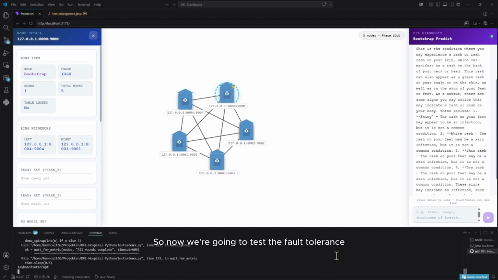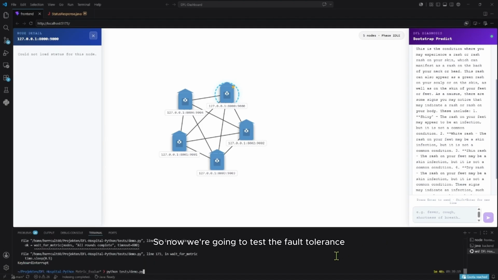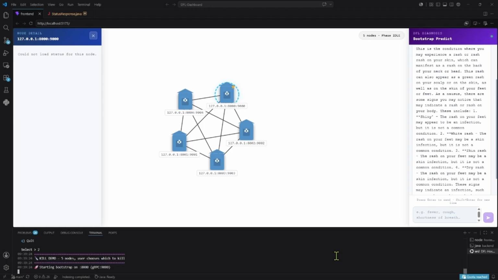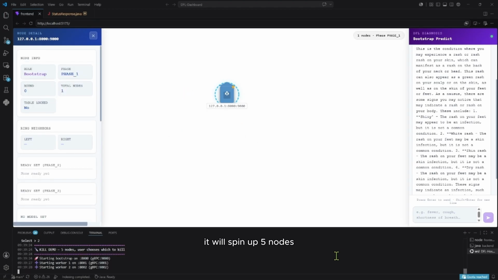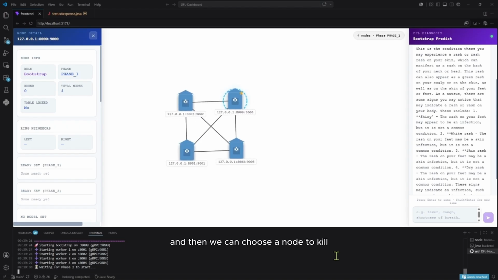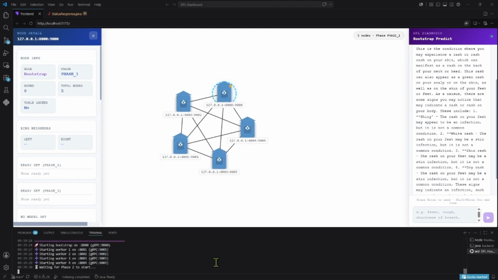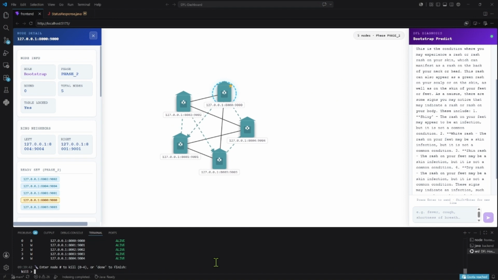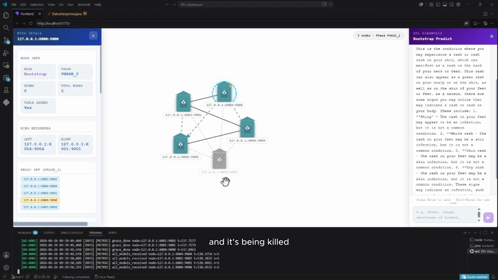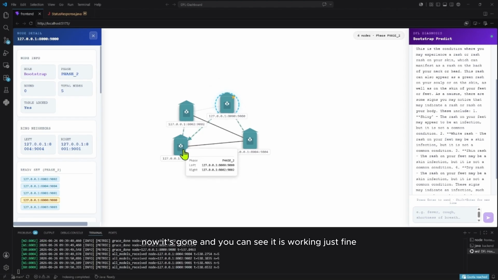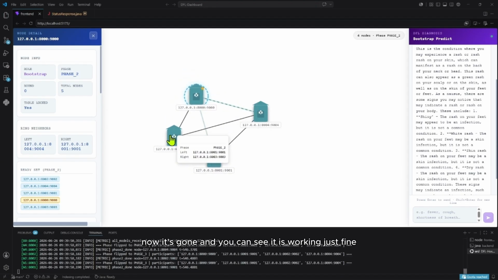Okay, so now we're going to test the fault tolerance. It will spin up 5 nodes, and then we can choose a node to kill. Okay, so I will kill the second node, the third node, and it's being killed. Now it's gone, and you can see it is working just fine.